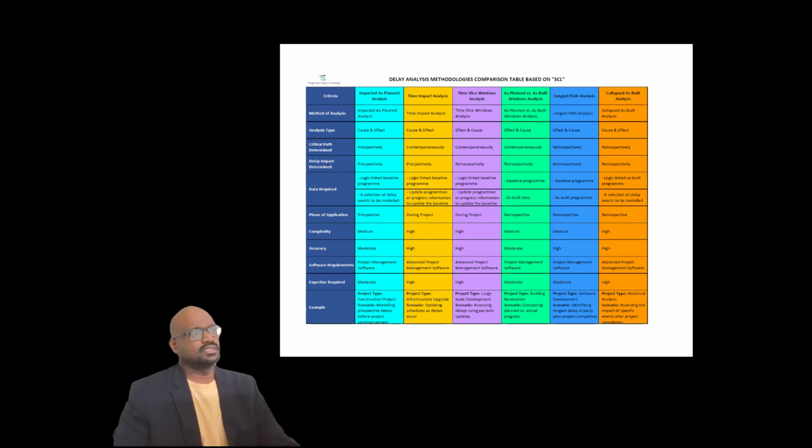See, in the first three methodologies, software will give you good support in tracing the critical path. But in APAB, you have to have high expertise as a delay expert to trace the critical path. So that is a very critical step in APAB analysis. And how do you determine the delay impact? It is, of course, retrospectively.